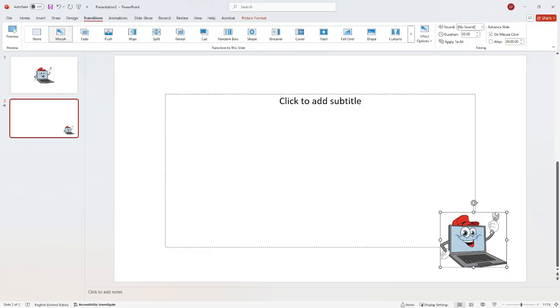And there you have it, a quick and easy way to use the Morph feature in PowerPoint 2019. Experiment with different objects and transitions to create dynamic and captivating presentations.